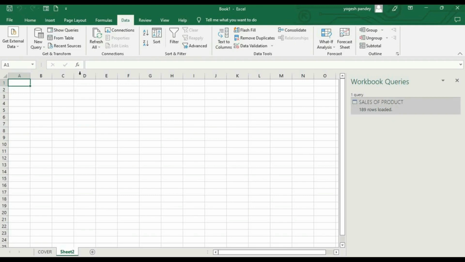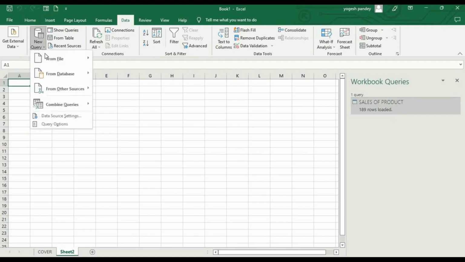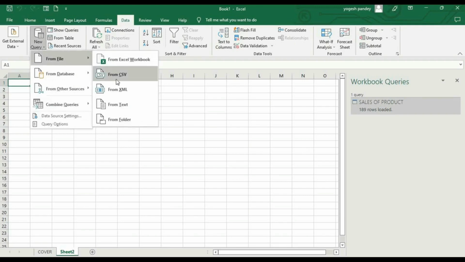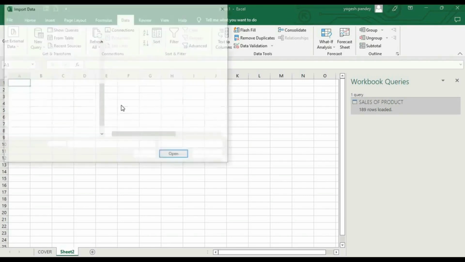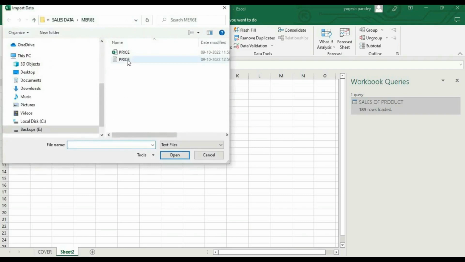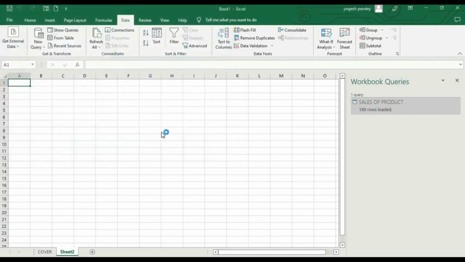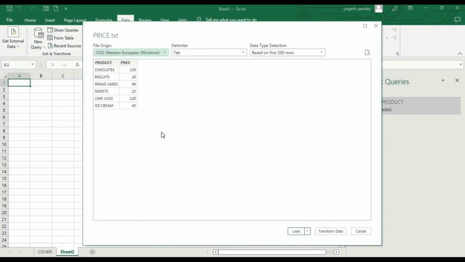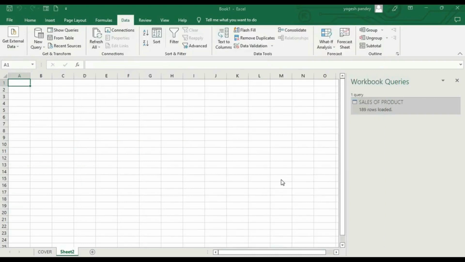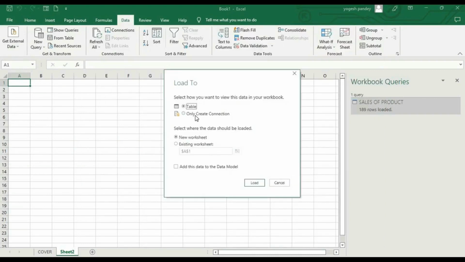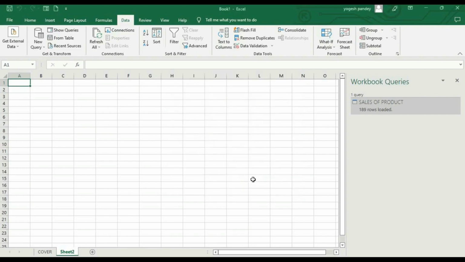Again we go to New Query, From File, and this time I take the text file. We have a text file there, which is our price text file. I will take this, and after taking it, this is our file. Then I go to Load To. The steps are almost the same as we did earlier: only create connection, load. So we have these two files.